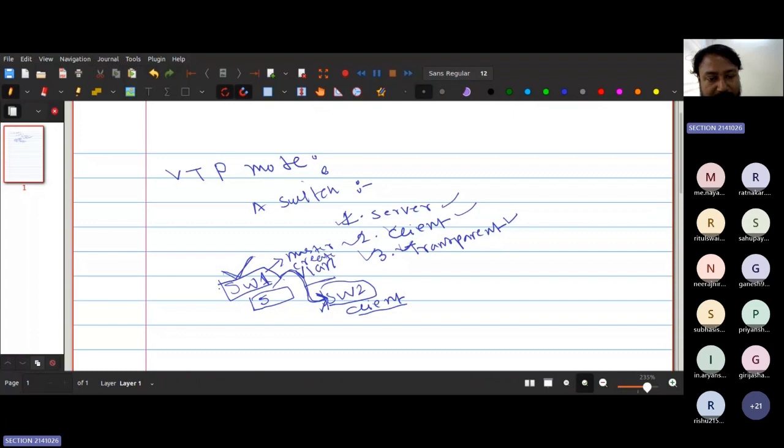Let's assume switch 1 is the server. It creates 3 VLANs, VLAN 10, 20 and 30. And switch 2, if working as a client, will get the same VLAN information 10, 20, 30 in its memory. No need to configure, no need to run commands for creating these VLANs. Just make it a VTP client. That's all. It will receive the VLAN information that the server switch created. We have another mode, transparent mode, that I will talk about when I show the configurations.